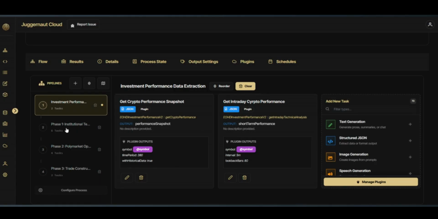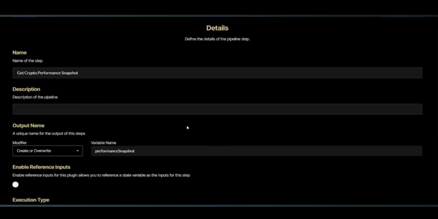So for this workflow, we have four different pipelines or phases, as some like to call them. The first one is our data extraction phase. This is where we're actually using third-party tools and APIs to pull in different information about Bitcoin or Ethereum, whatever we're running our prediction on. So I'll dive into that a little bit more.